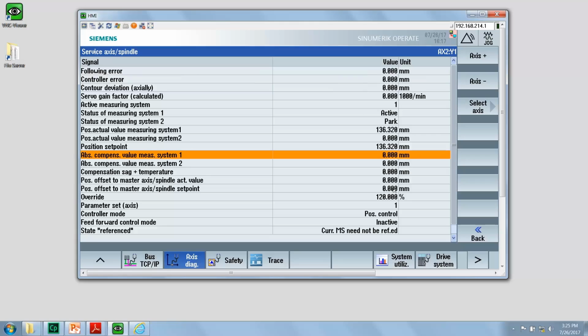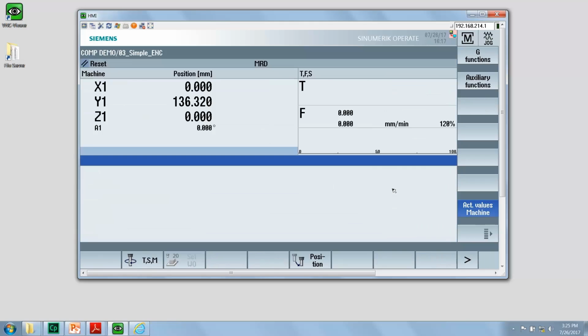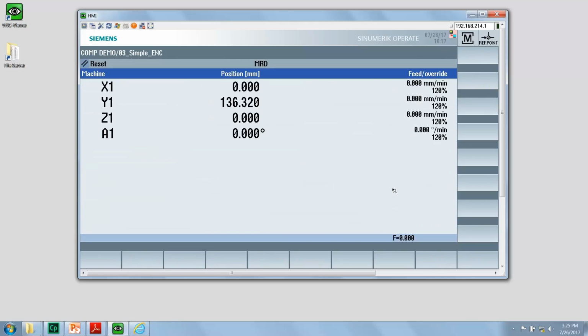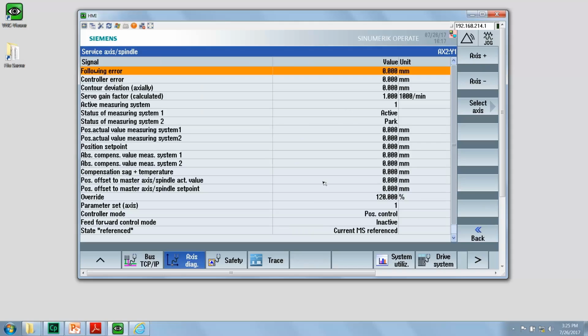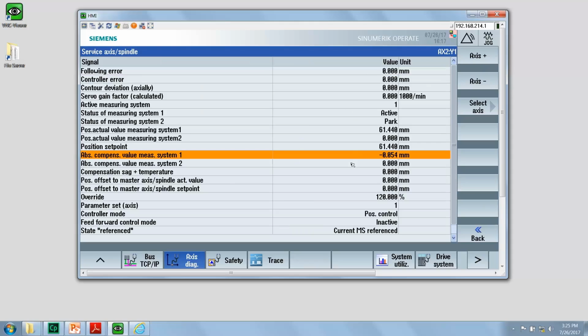If I go out to the main machine page, my y-axis is not referenced. None of my axes are referenced. Comp does not get applied until the axes are referenced. So let me reference my axes. Very quickly done. Go back to jog. Go back to my diagnosis area. Start jogging Y. And as promised, I now get comp values applied now that I'm referenced.